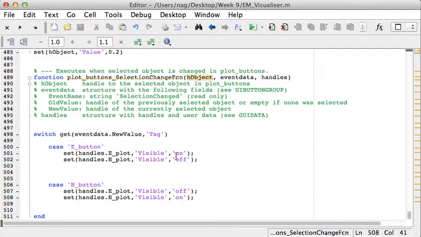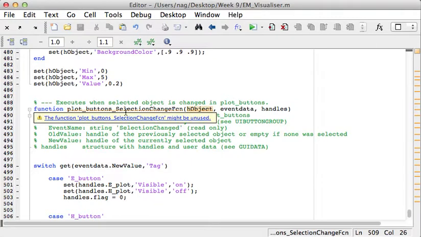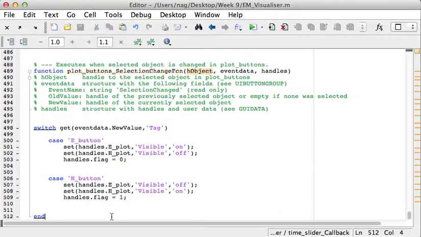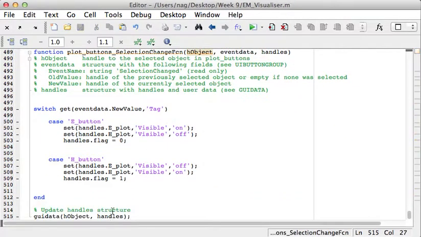And what I'm going to do is introduce a flag. So this is just a true or false variable. It's going to tell me which button I've selected. Okay. So if I've updated the handles structure, remember I need to use this little piece of code at the end of my function, so that this change gets updated.